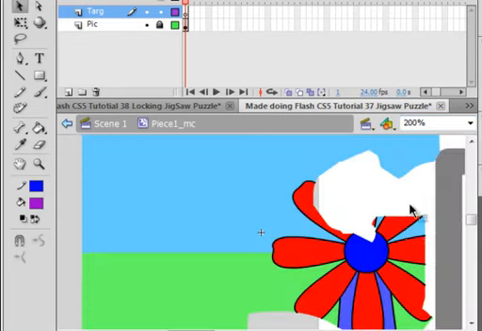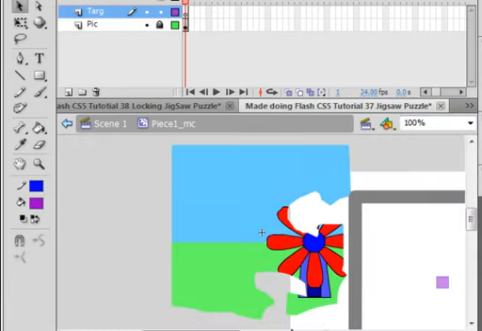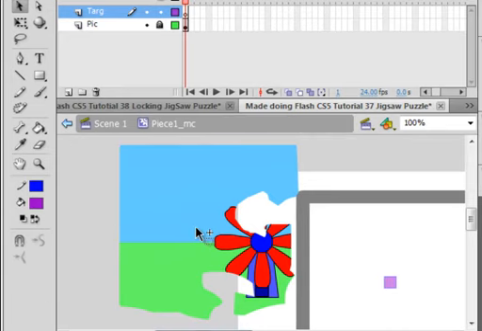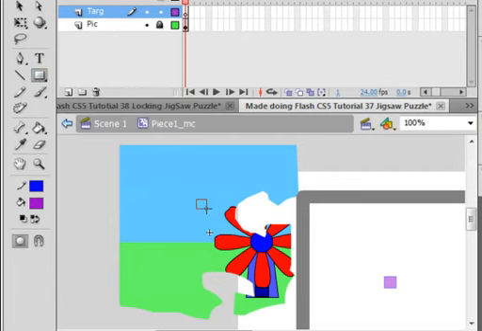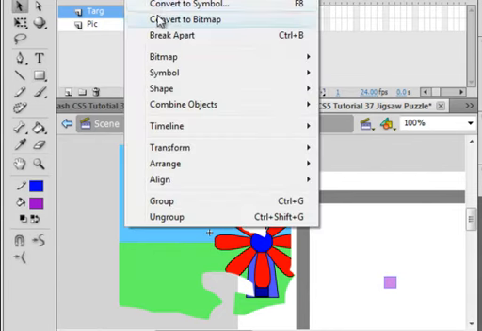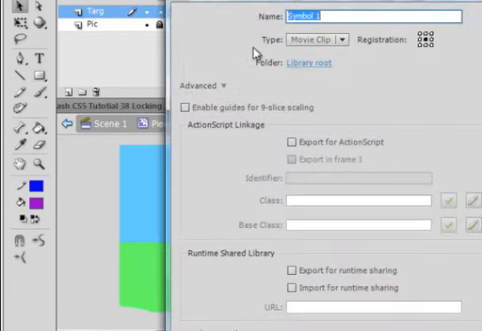Now, let's make this bigger again. We'll go back and forth here. And this is that piece right here that we have selected. Because the picture layer is locked, I'm going to pick up my rectangle tool and make a very small rectangle right there. Highlight it, modify it, convert it to a symbol. It's a movie clip, and this is TAR_MC.